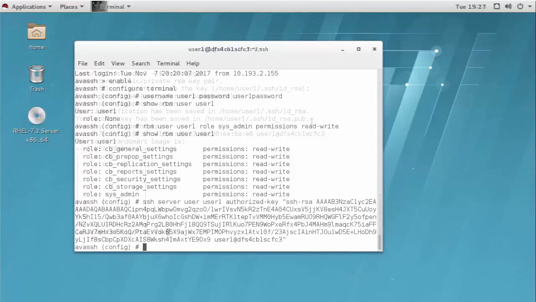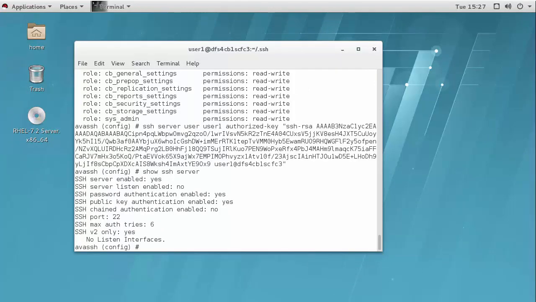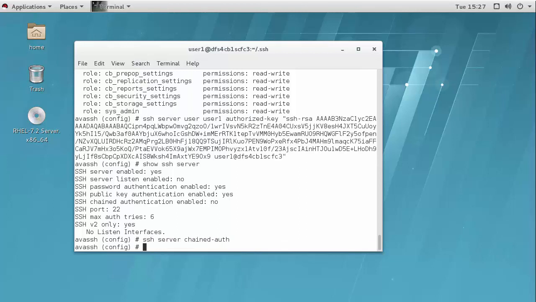Once both security credentials are configured, we can enable security authentication methods if they are not already enabled. To view the status of the SSH security authentication methods that are available, use the show SSH server command. By default, both password and public key are enabled on AltaVault as shown here. Next, we'll activate SSH Chained Authentication using the command SSH server chained-auth. With this change in place, all users logged into AltaVault will now have to use both the SSH key pair and local account passwords to log in.